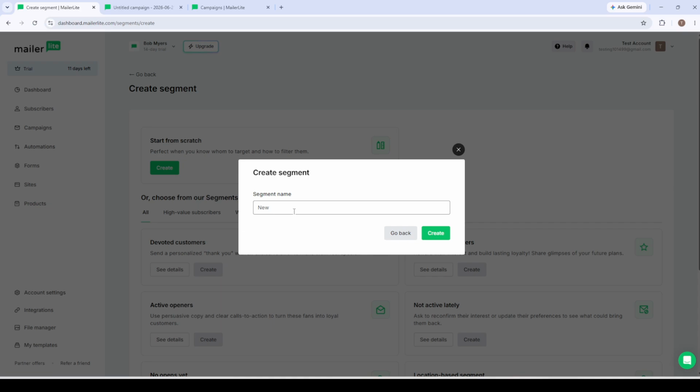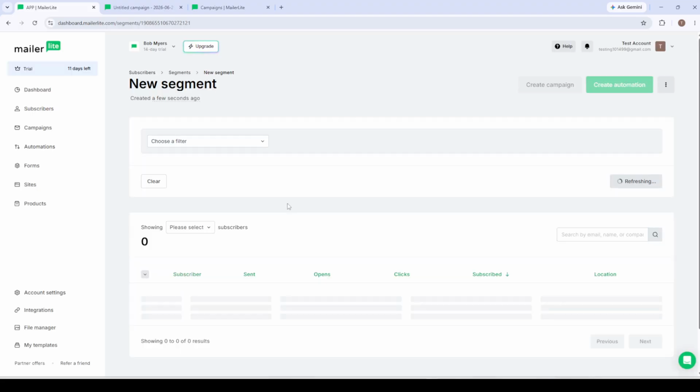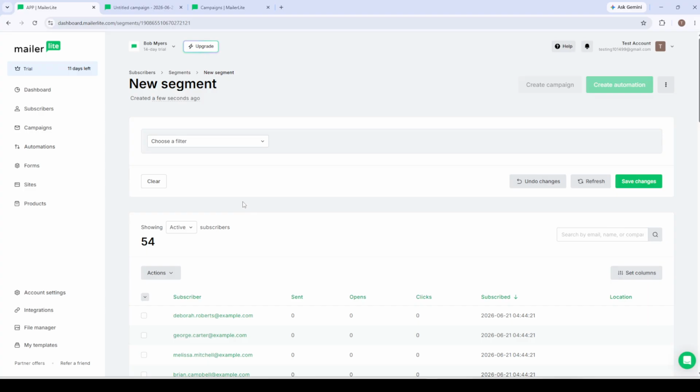This is where things get powerful. You'll now define the conditions that determine who qualifies for your segment. For example, you might set a condition like email is opened in the last 90 days to isolate your most engaged subscribers, or country is Philippines if you want to target a specific geographic audience. Your conditions are the intelligence behind the segment, so think through exactly who you're trying to reach.